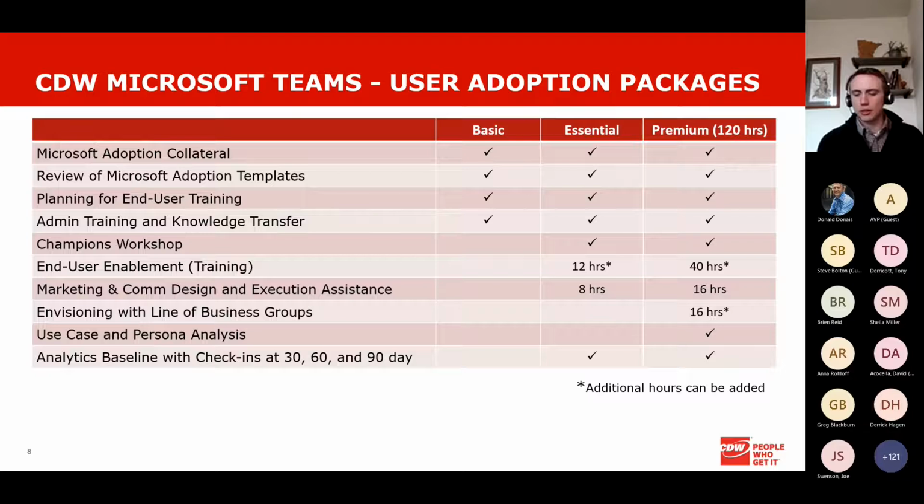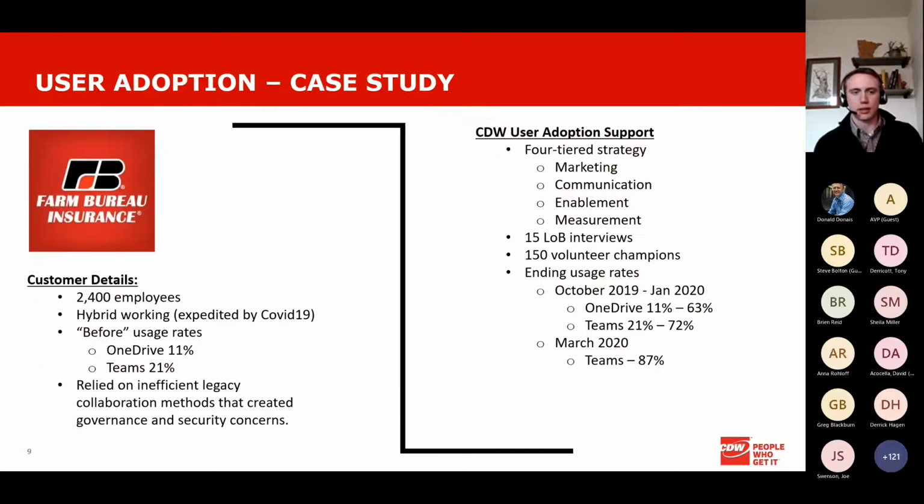And just a quick example of that, and then I can wrap up for my little spiel here, is we do this with a lot of customers, but Farm Bureau Insurance is one that was kind enough to let us reference them. So I just pulled some bullets from an engagement we had with them. They were at 2,400 employees. We started working with them right before COVID. So these numbers were all pre-COVID from an adoption standpoint.